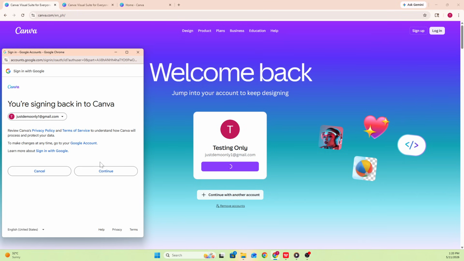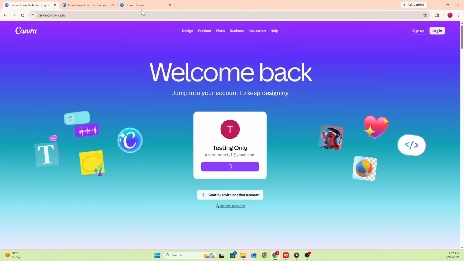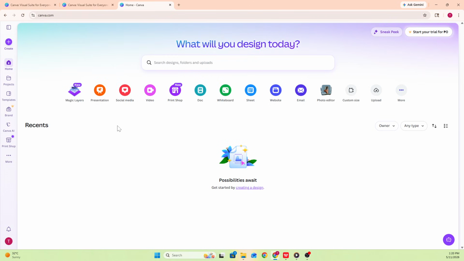Once the account is selected, Canva will automatically begin setting up your profile in Workspace. After a short loading period, your Canva dashboard should appear, and the account creation process will be complete. At this point, your Canva account is fully active and ready to use.